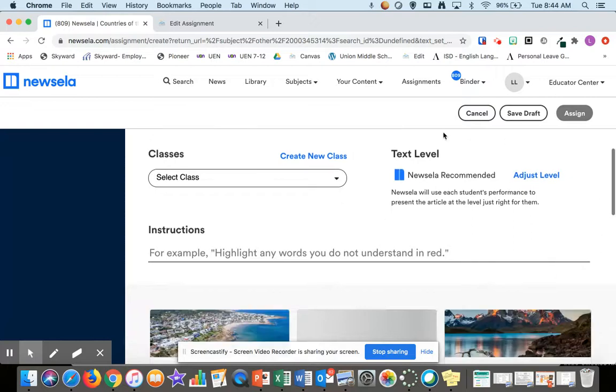And this is where you can adjust the level for your students. Now, my understanding is that once the kids have read the article and tried to do the quizzes, that's when Newsela will start to adjust.